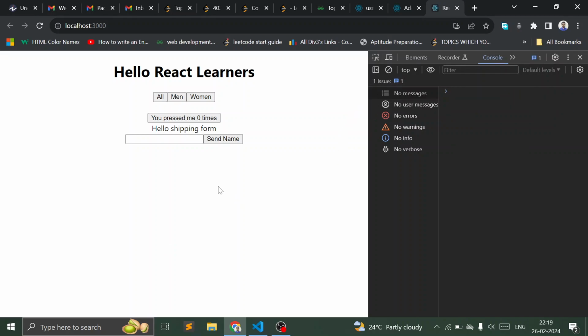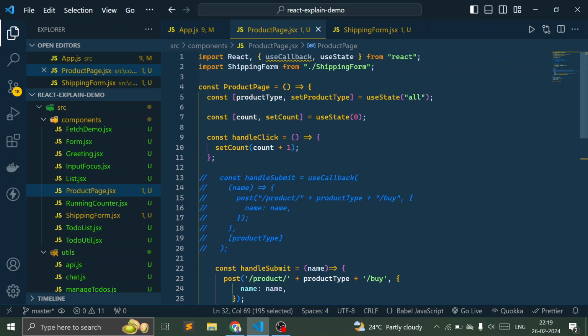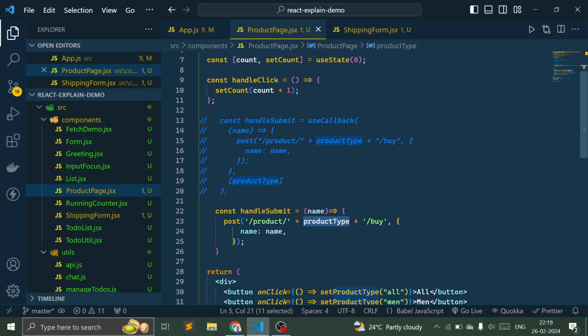Okay, so if you see, when I am pressing men, woman, the shipping form is called. That is fine. Because whenever I am clicking on men and women, what is happening? Whenever I am clicking on any of these three buttons, the product type is changing. And whenever the product type is changing, this handle submit reference should change. So this function definition also changes because it is using the product type here.